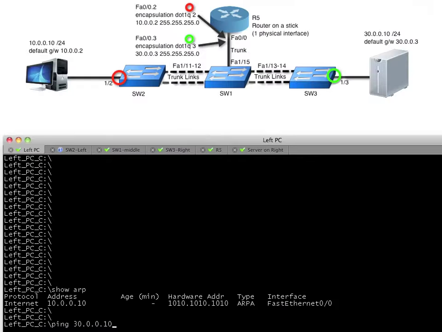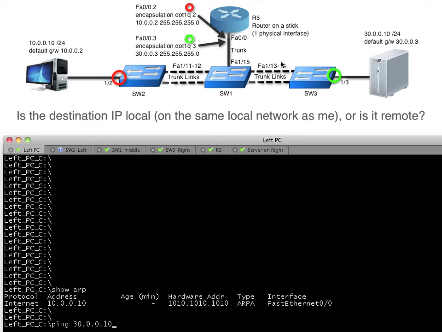So now the fun part. This PC, when it does a ping to 30.0.0.10, what's the first thing that's going to happen? I mean, what does the PC think about? Does he think about, I think I'll buy a puppy? No, what they think about is this IP address, 30.0.0.10, which is the IP address of the server, is that local, meaning is it on my local network segment, or is it remote, meaning not on my local network segment?